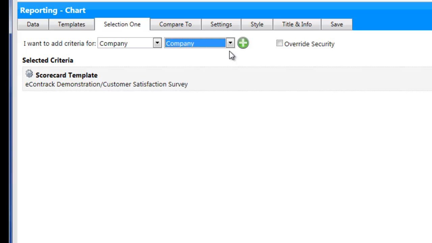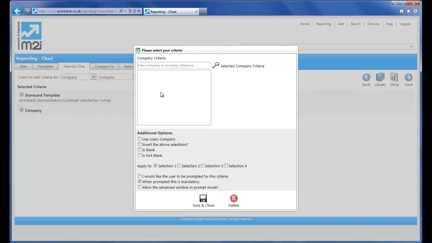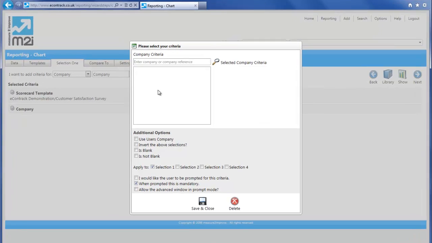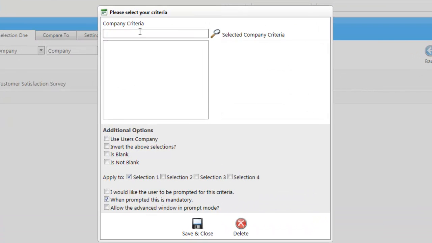You then need to tell eContrack what company you want to look at, and you can do this by hitting the green add icon to the right. A company criteria box will appear now, and there are a couple of ways in which you can select the company you wish to look at. You can start by typing the company in the search box at the top, or you can just hit the magnifying glass. This is going to bring up all the companies in your database.